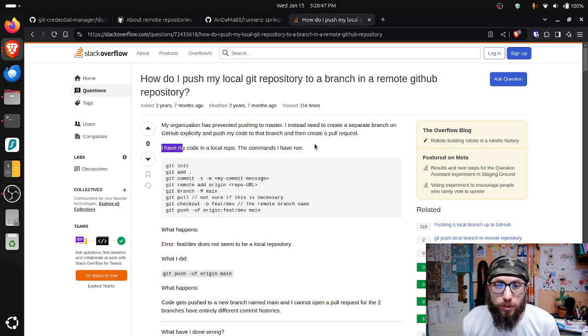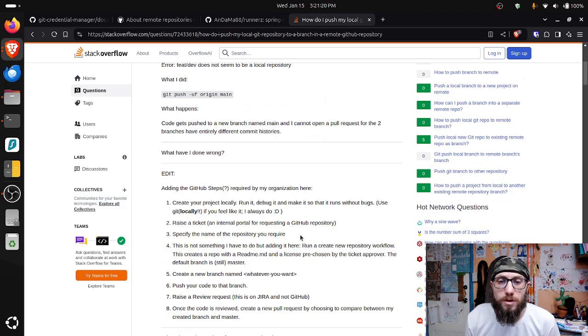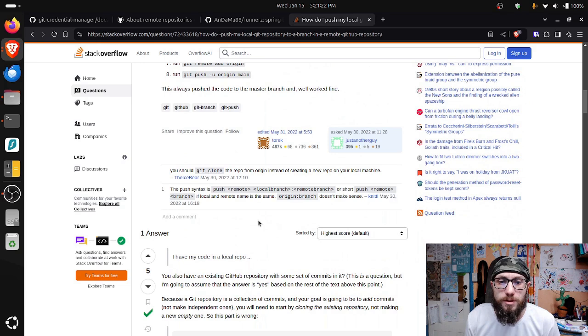I have my code in a local repo. The commands I have run: git init, git add, git commit, remote add origin. Okay, I heard that word just a little while ago. Origin with the repo. Okay, so that's the GitHub location in this case, right? Branch pull. Not sure if this is necessary. Okay, let's just move ahead to the answer.